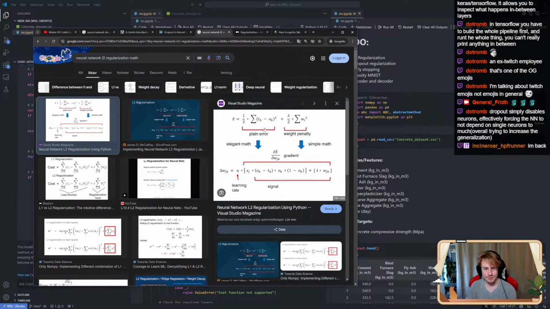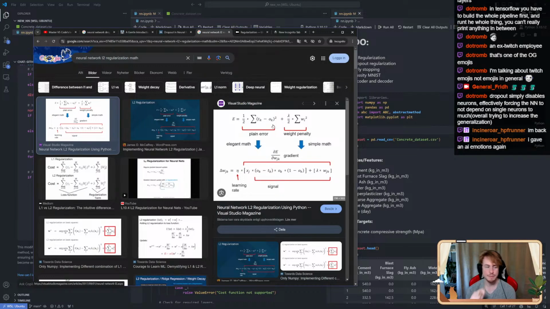So here we have the error function and we add that. So do we need the regularization? Is it also added during the backpropagation?